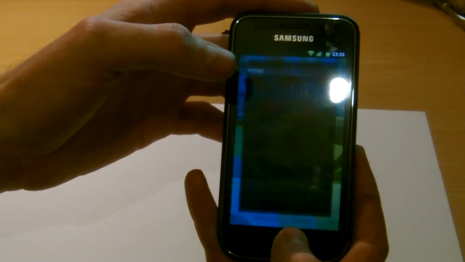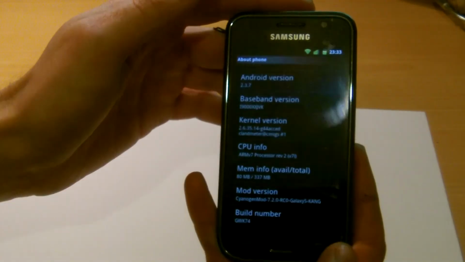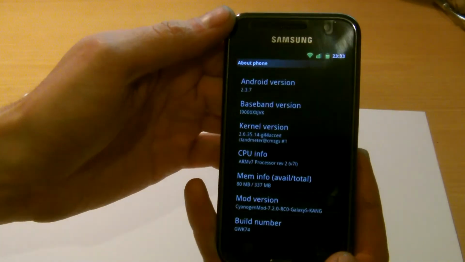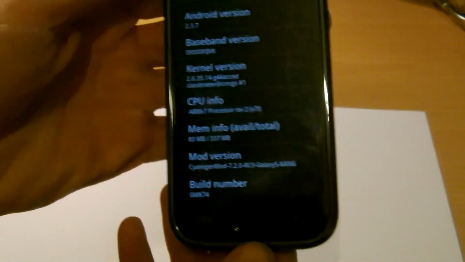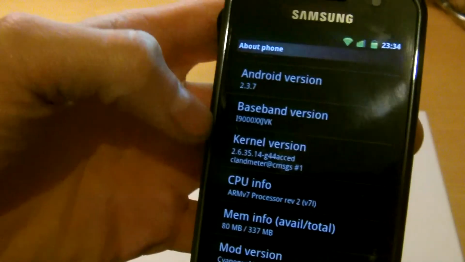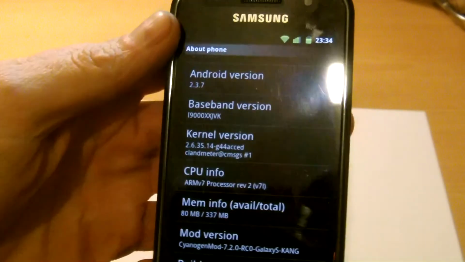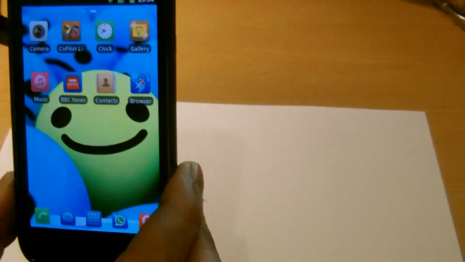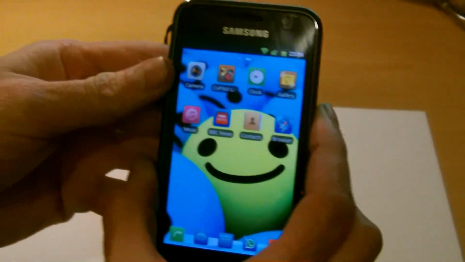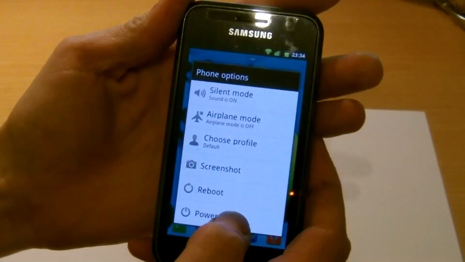At the moment this device is running CyanogenMod 7, but I'm on the Kang version. I'm running the latest Kang at the moment. I don't know if you can see that there, but that's CM7. Brilliant ROM. If you haven't tried it, try it. It's absolutely fantastic. So anyway, the first thing you want to do now is just power your phone off.